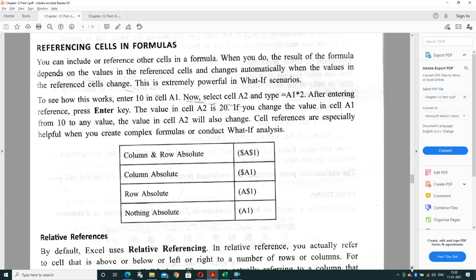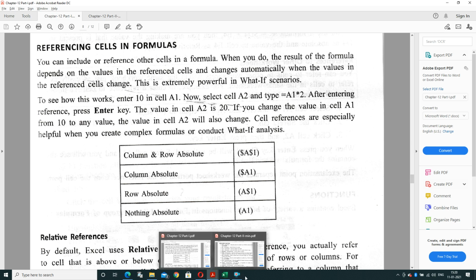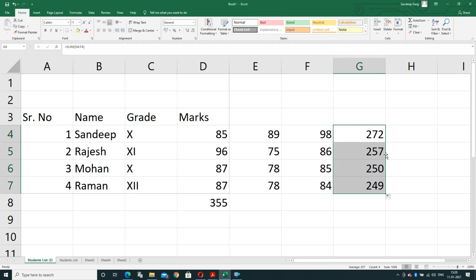Next is referencing a cell in a formula. How to do the referencing? Referencing means calculation using two values. Like, I'll show you one example. Suppose I want to multiply this value with this value. It means I want to do multiplication of these values.